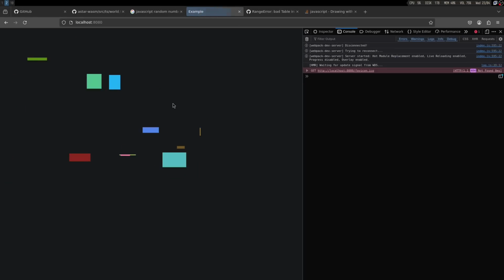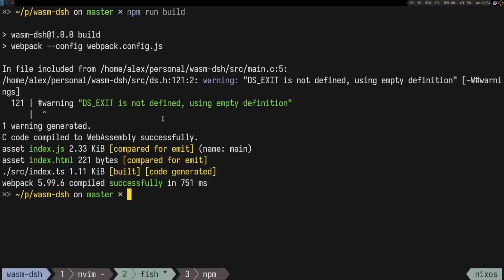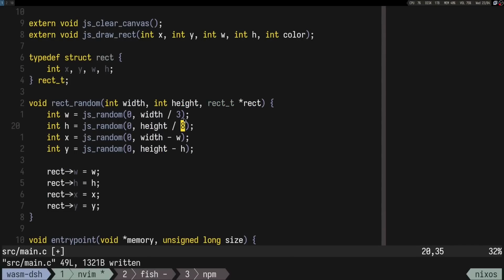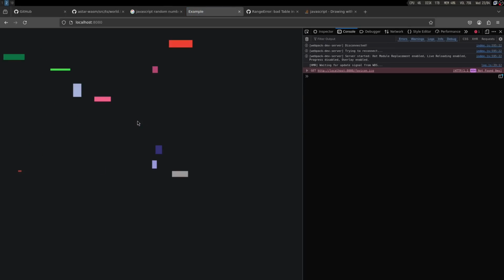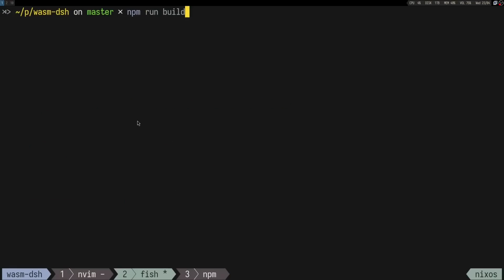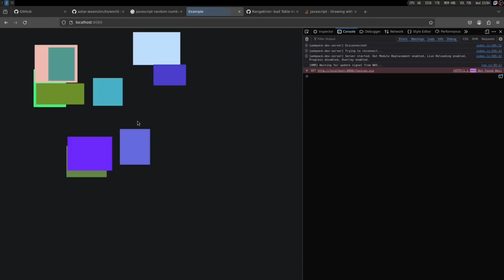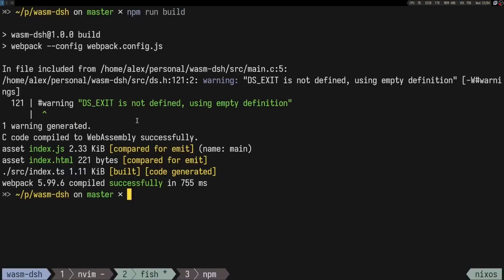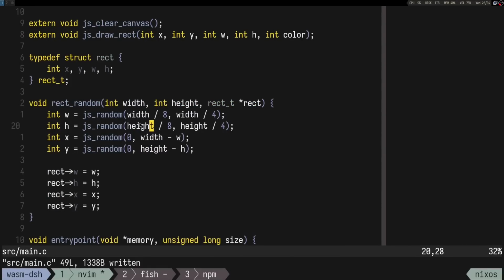I don't think I need to run build every time. So this would be smaller rectangles. Maybe even doing times 4, and the minimum width could be width divided by 8 and height divided by 8, like maybe, yeah, I guess. All right. Oh, so I need to run build. Okay, whatever. So that would be that, right?